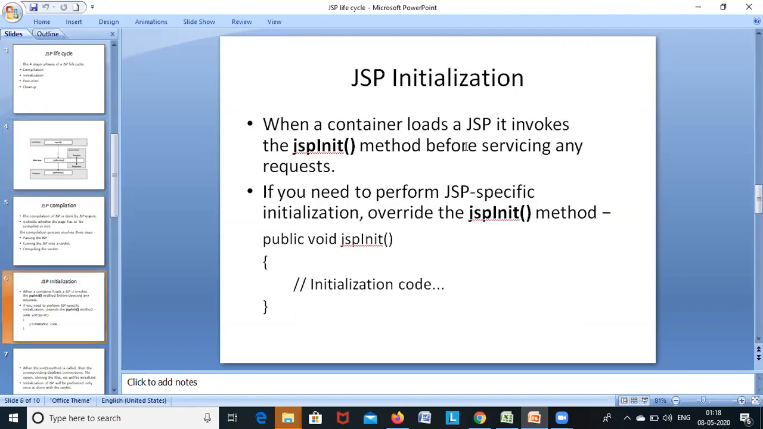You have a method called the jspInit method. This particular method is actually given by the compiler itself. But in order to write our code, we try to override the jspInit method before servicing any request. Before taking any request, it should be opened. So it is opened by using the jspInit method. Is that clear? In order to perform our own task, we will be overriding this jspInit method.